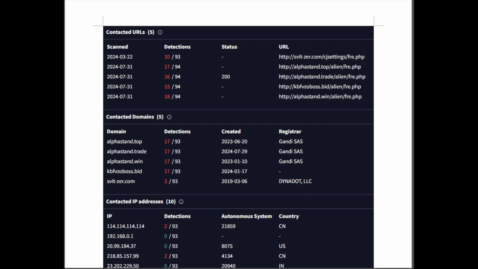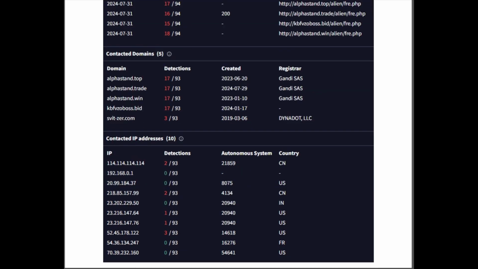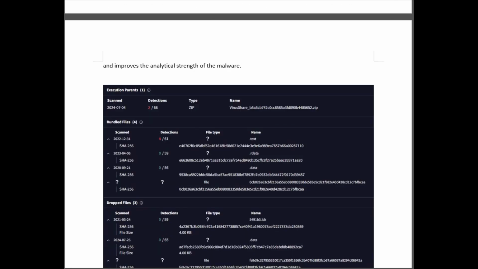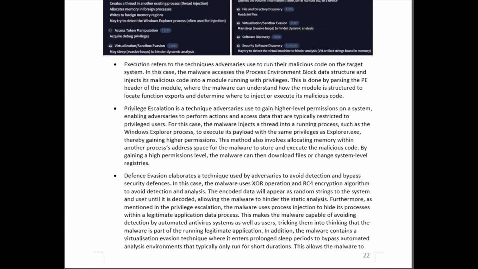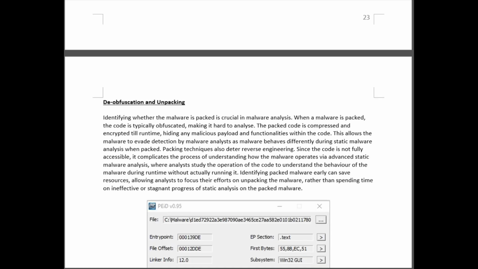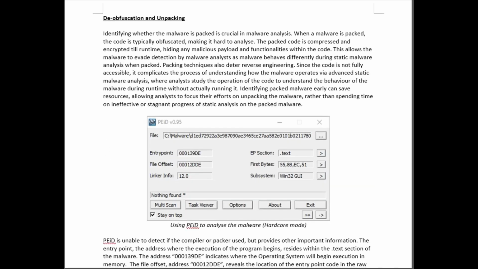These domains, URLs, and IP addresses may indicate a command and control server or just a remote host for the malware to exfiltrate data to. We can also look at the analysis reports from other people. So the very first thing we want to do is the obfuscation and unpacking. So right now we put it in PEiD.